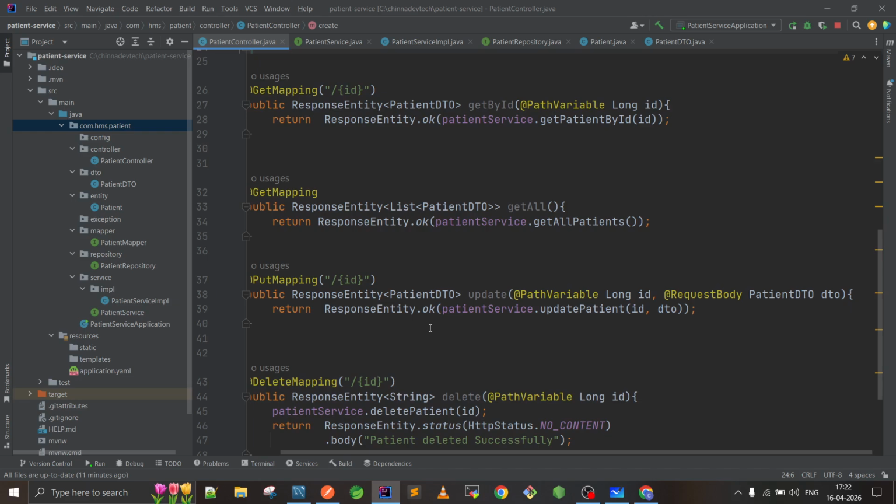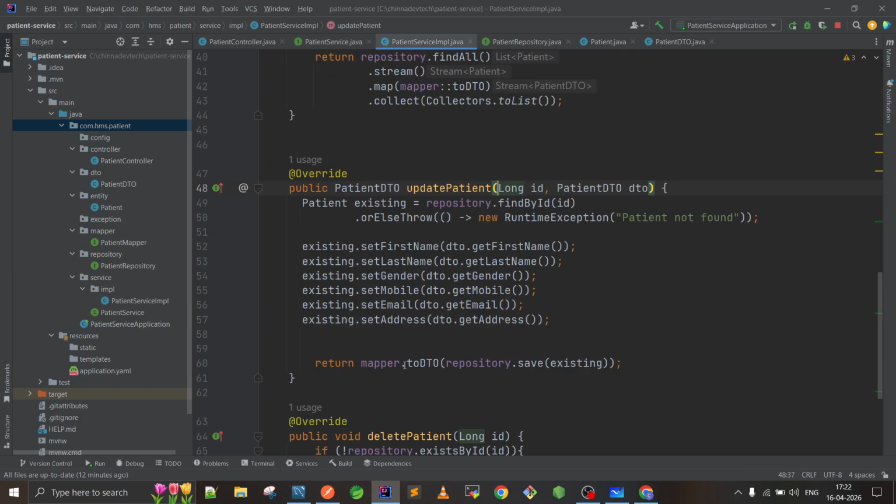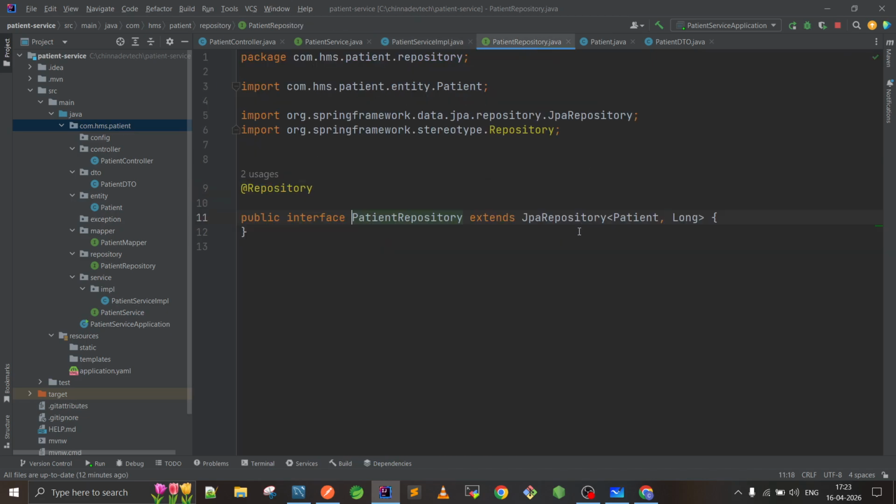The controller class calls the patient service. Go to the patient service. This is the declared method, and this is the update method implementation. It finds the user by ID and calls the repository layer. The repository provides findById, which is a predefined method. We get the record from the MySQL database.